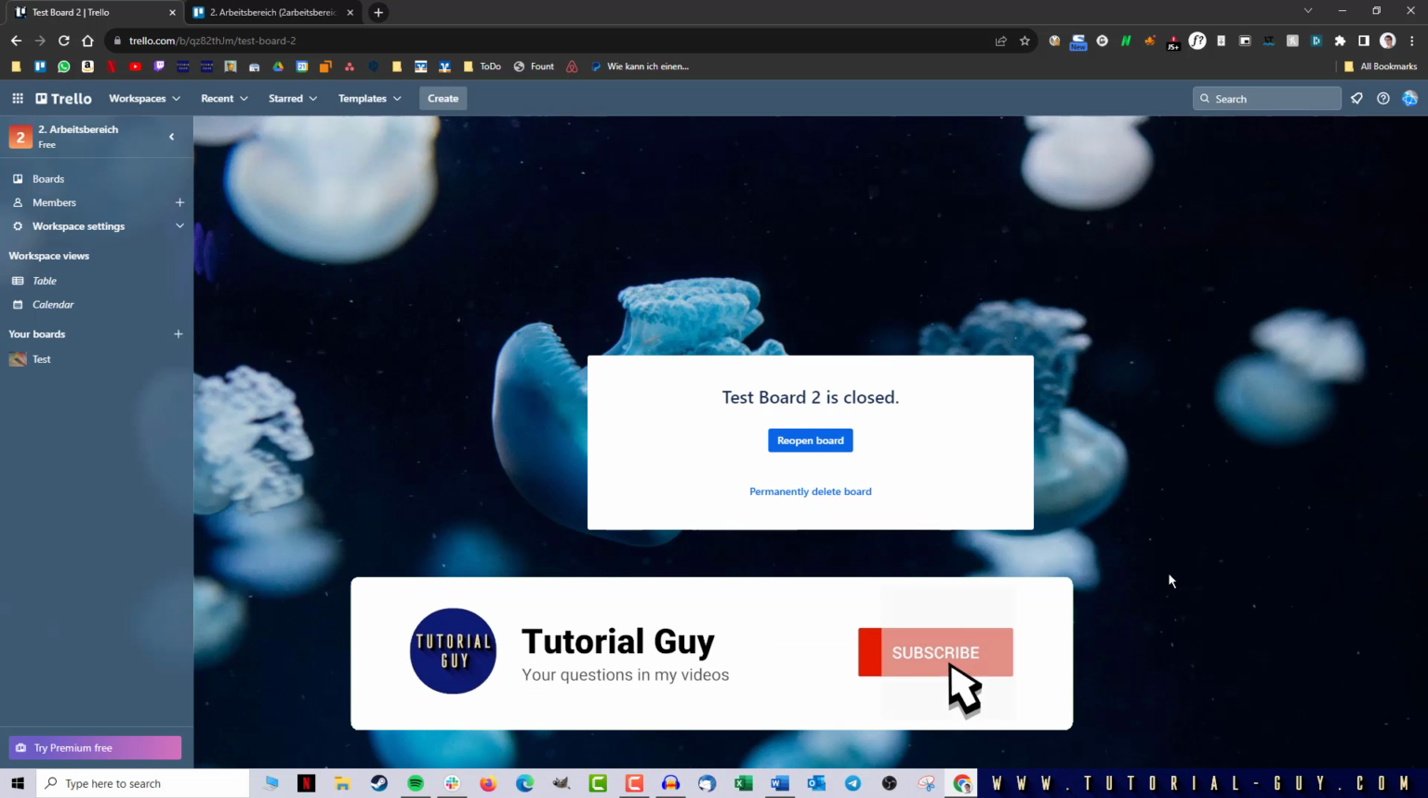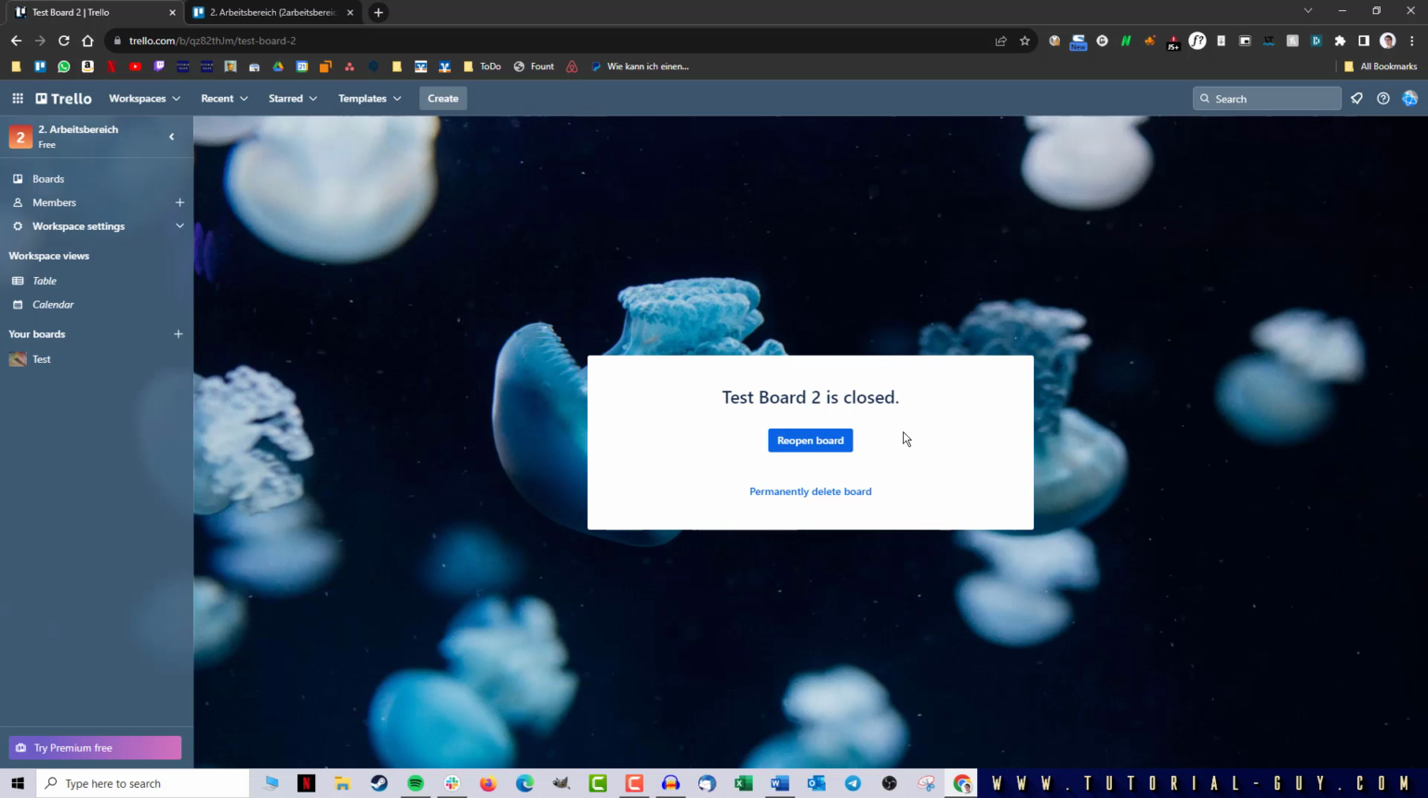Theoretically, I can reopen it here again if I want to, and I also have an option for permanently deleting the board. I consciously do not click on this now because I want to show you what you can do if you stop here and do not click on any of these options.